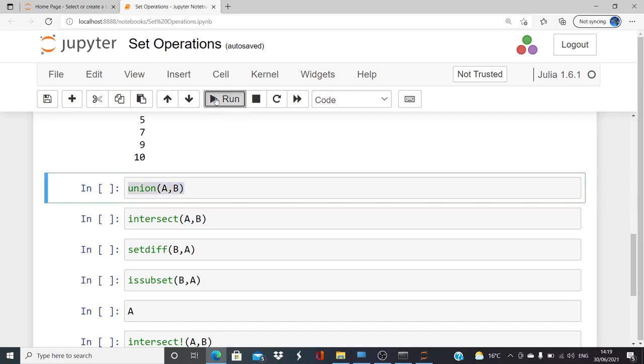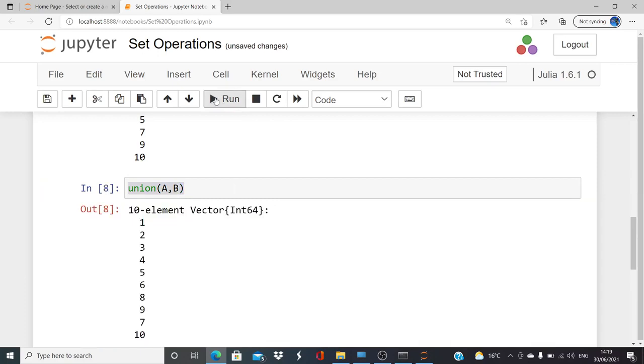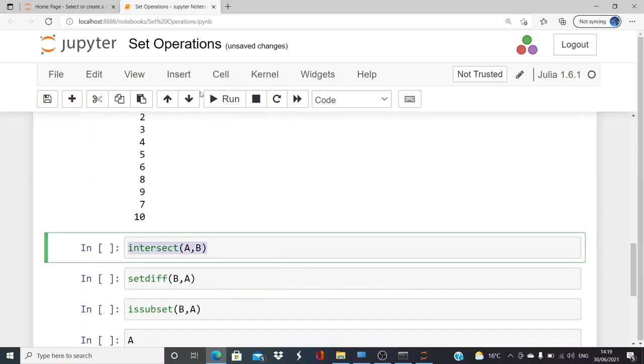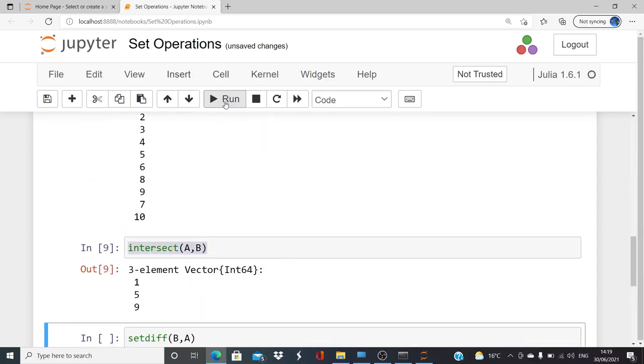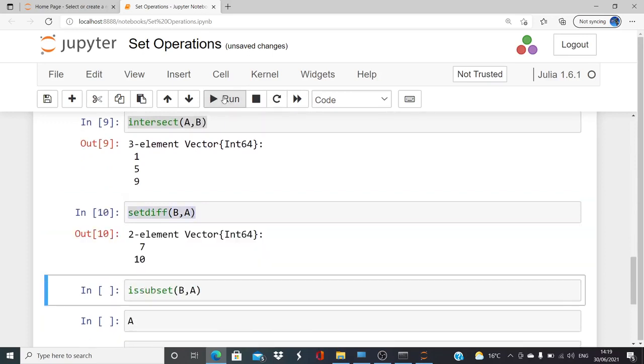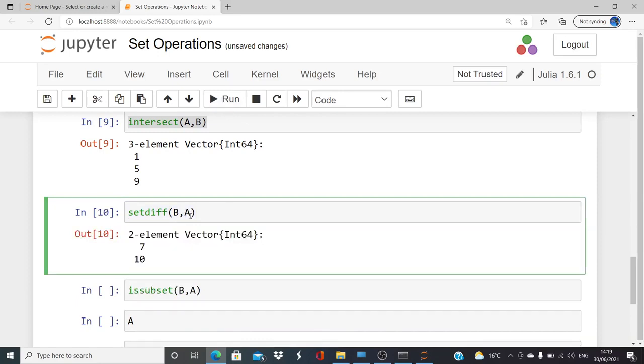So let's try out the union of A and B. There we are. We have all of the integers from 1 to 10. B has some additional numbers such as 7 and 10 that are not found in A. Let's look at the intersection. Yep, there we go. 1, 5, and 9 are elements of both sets. And let's look at the set difference there. Okay, so we have the set difference of A from B, which means that elements 7 and 10 are found in set B, not found in set A.